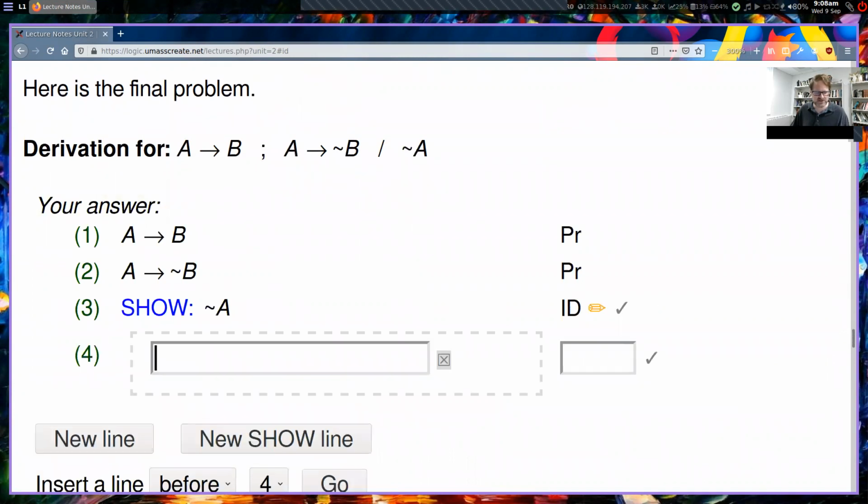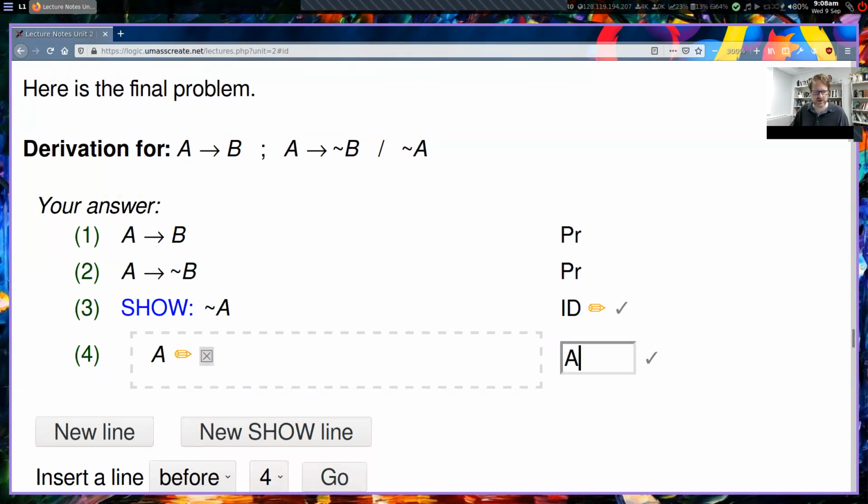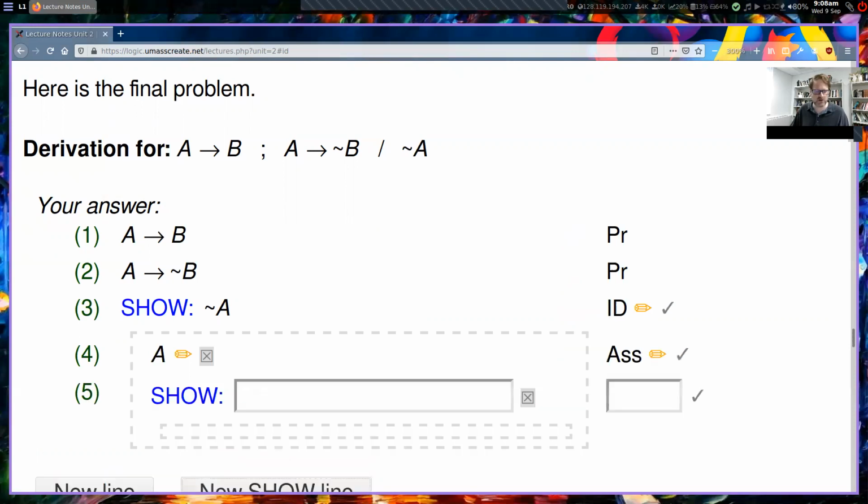The next thing you do is you assume the opposite of what you're trying to prove. We're trying to prove that A is false. We're going to assume that A is true. So I'm going to write in ASS for assumption. Then we get a new show line to show splat, show a contradiction.